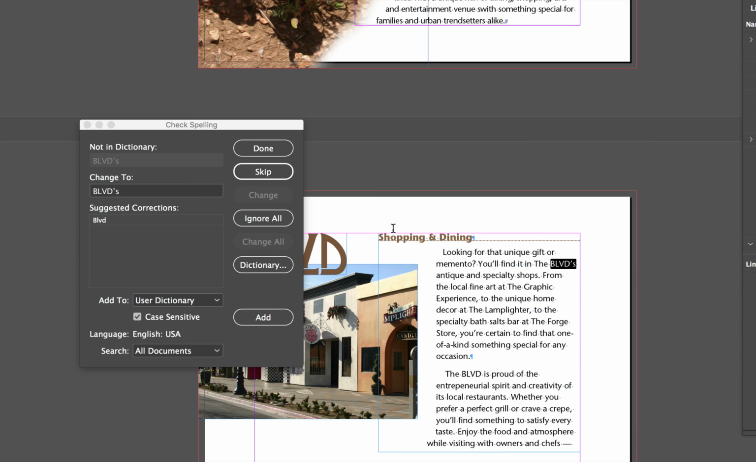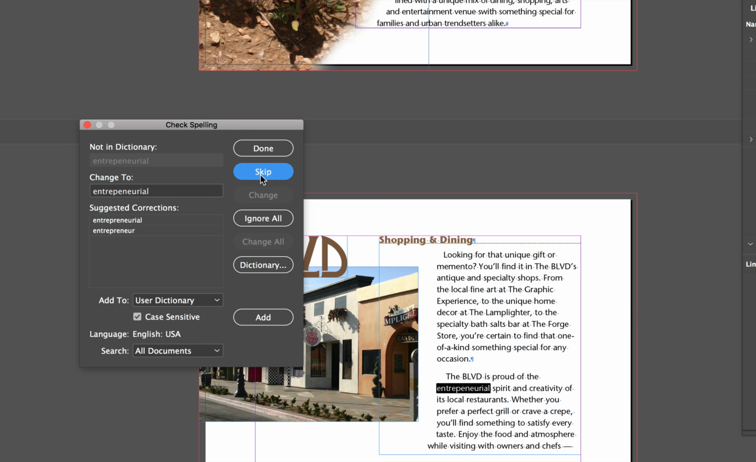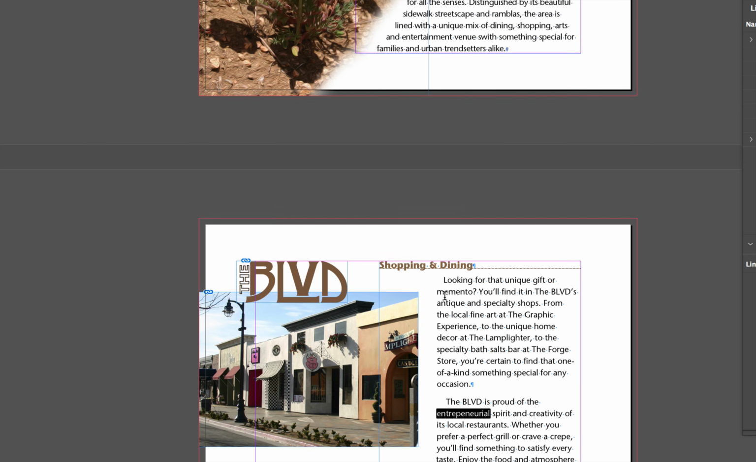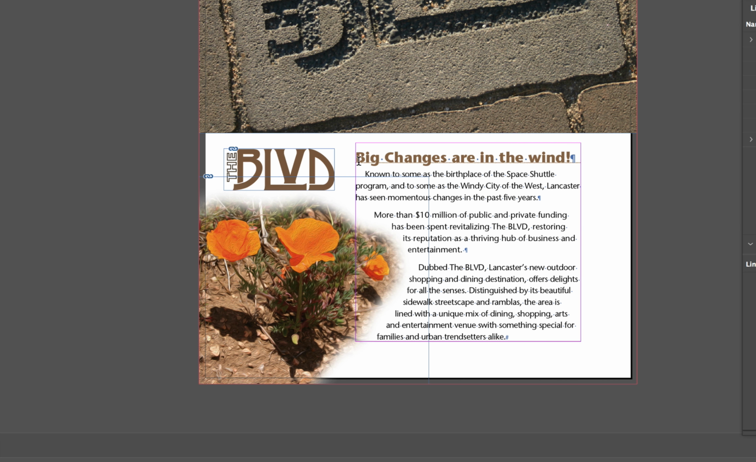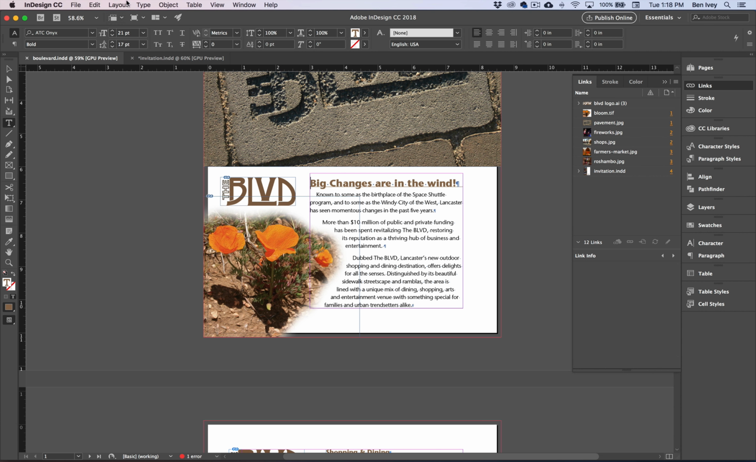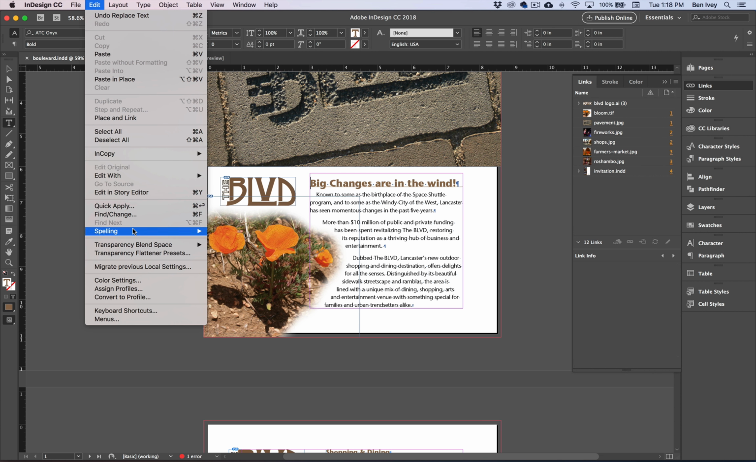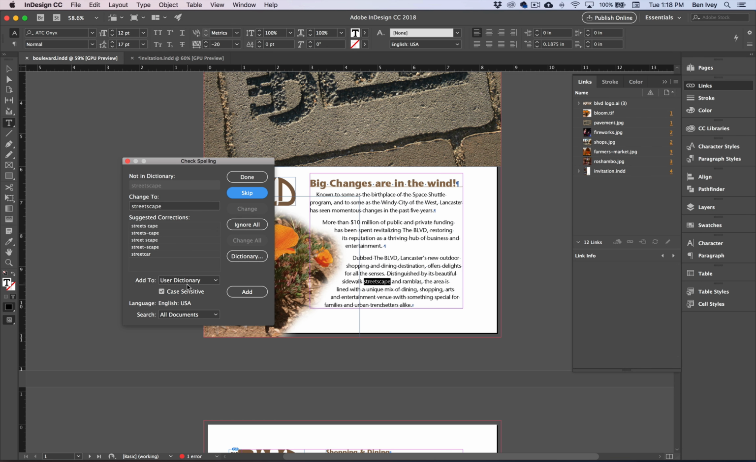And you can see it's starting to find things like Boulevard's. If this is one that we want to skip, we can click Skip, and it'll go to the next page. We'll go back up to Start. Now I can see I've already made a slight error, so I'm going to hit Done. I've had my cursor at the wrong spot. Let me go back up to the very beginning. Place my cursor next to the word big. Now let's go up to Edit, Spelling, and start checking spelling from here.